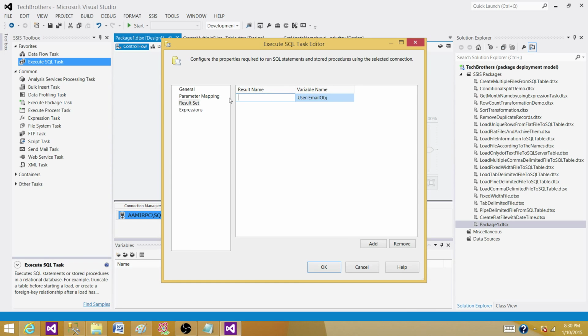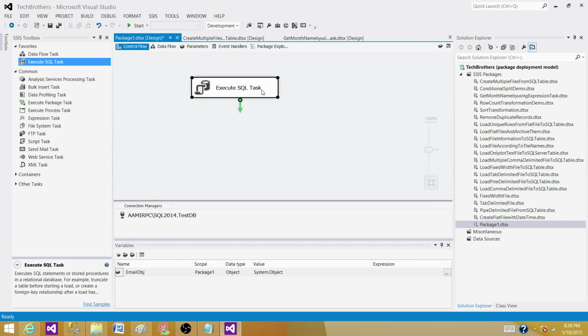The Execute SQL task can only accept one object type variable. Even though the add button is there and it lets you add another, that's not really true. So remove this one. Okay. So now we have read all those records or email addresses into the object type variable.